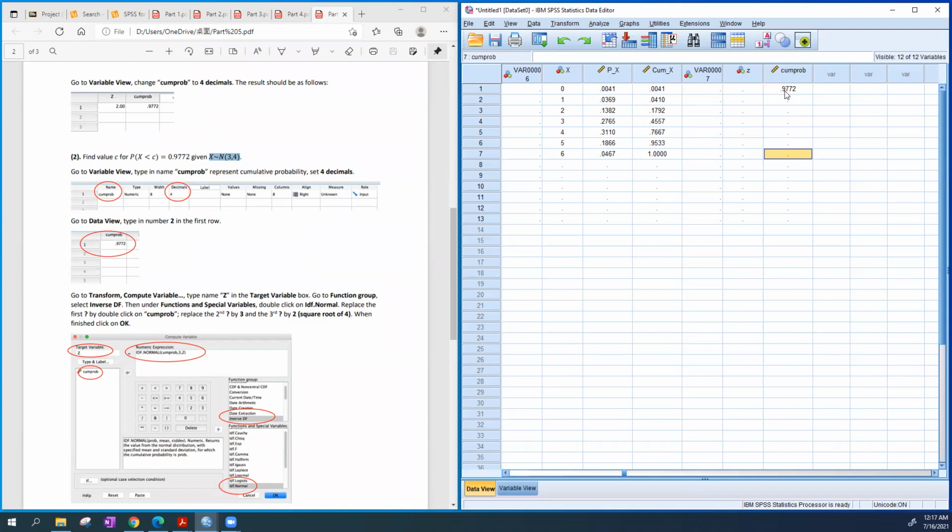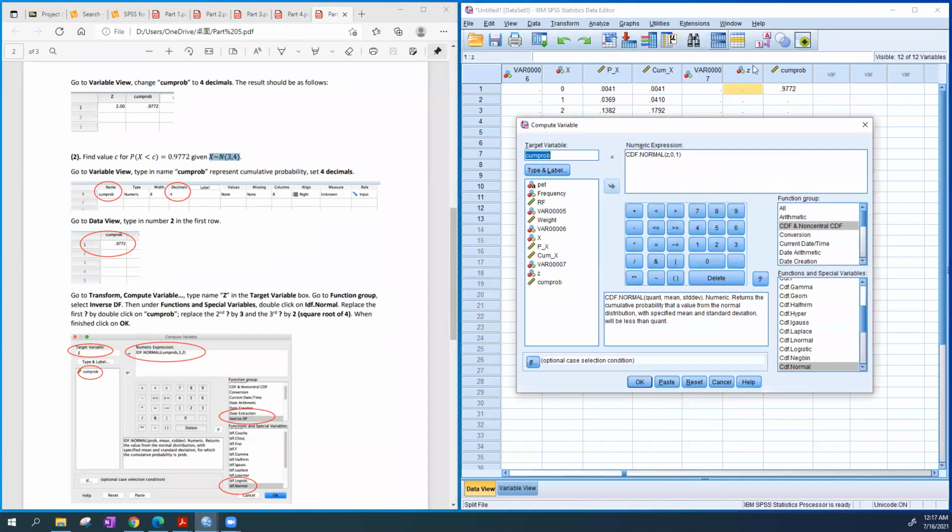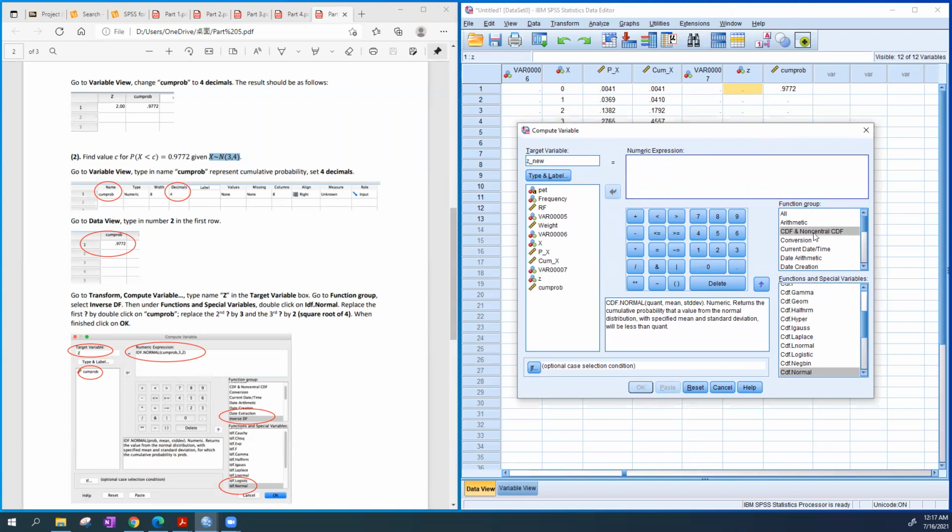If we check the standard normal, then we expect we have a value 2 calculated or computed here, right? 2.00. Let's see whether we can get that. So transform, compute variable, same thing, right? We're going to type in z new, the z-score we want to have under a given probability. Backwards reading. So then we want to select the inverse DF, and the function we're going to use is IDF.NORMAL.